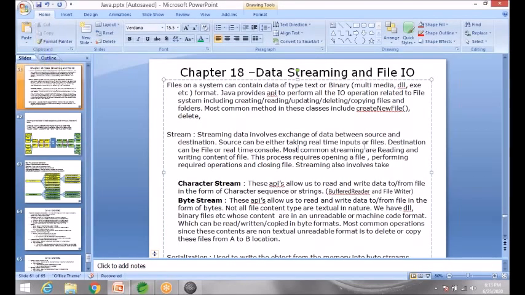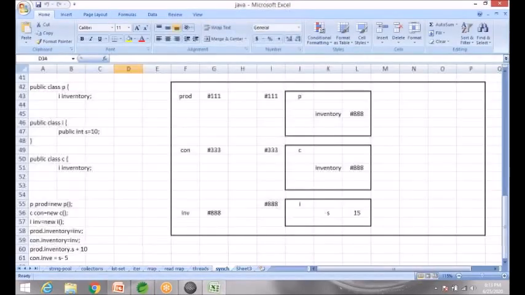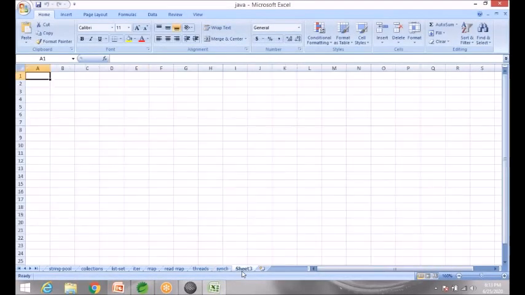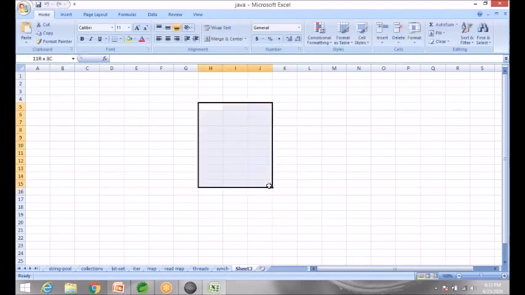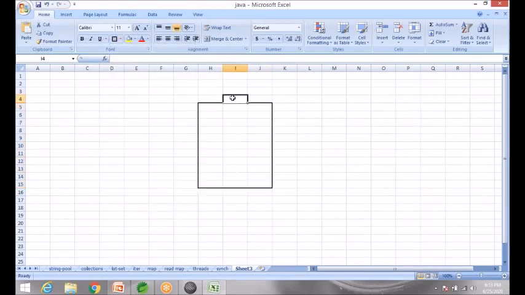Okay, so file IO, that's input and output. Let's see what an input or output is. So this is your application, as in your program. This is your app or program.